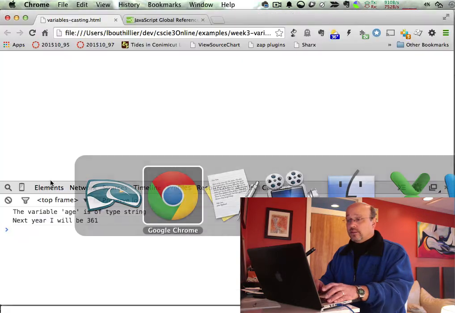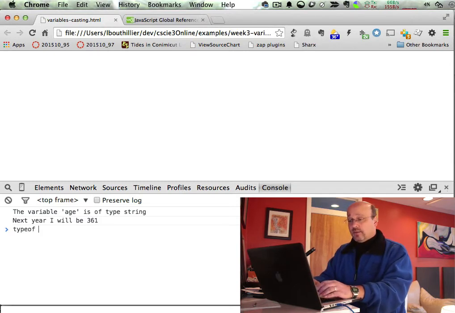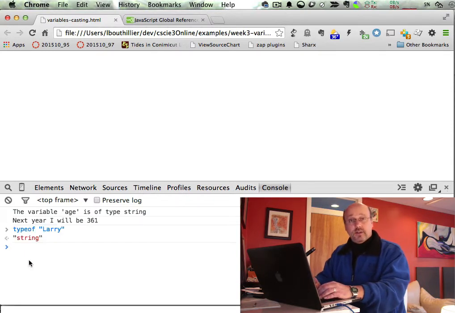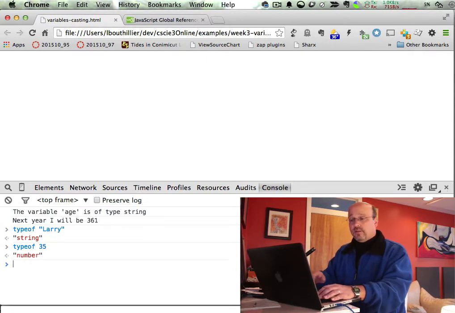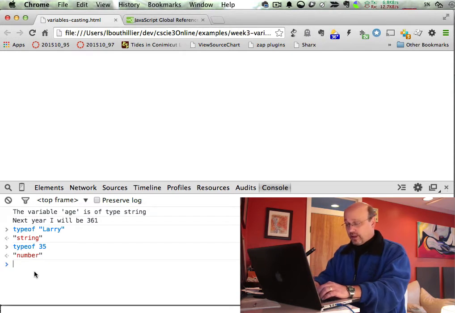So for example, let's look at some crazy examples. If I just go in here and type at the JavaScript console, I can see the output of an expression that I type. If I say typeof, I'll just use my name, it tells me that it's a string. If I say typeof 35, it tells me that it's a number. So typeof is a way to determine what the type of a variable or a value is that you pass.